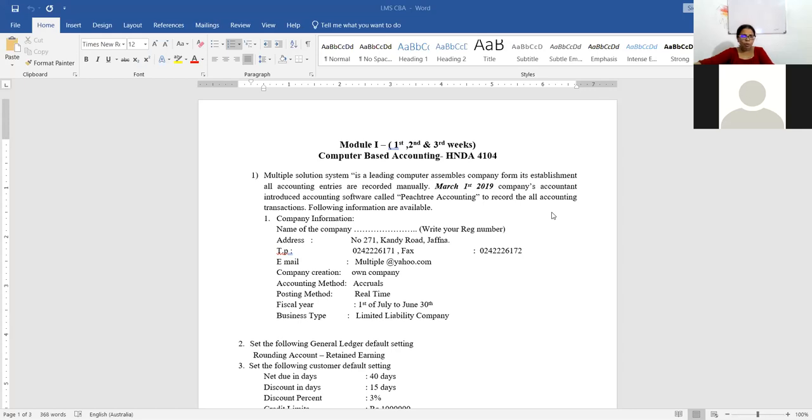From its establishment, all accounting entries are recorded manually, right? On March 1st, 2019, the company's accountant introduced accounting software called Peachtree Accounting to record all accounting transactions. The following information is now available. Company information: name of the company, write down your registration number. Then the address, telephone numbers, email address, company creation, accounting method accrual, costing method real time, fiscal year 1st of July to 30th June.